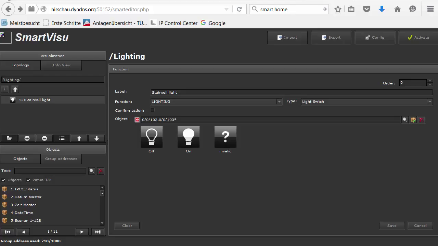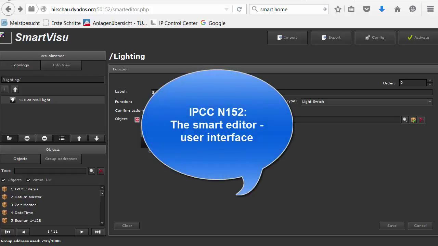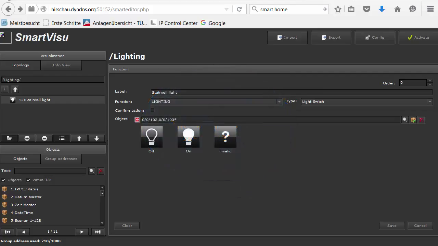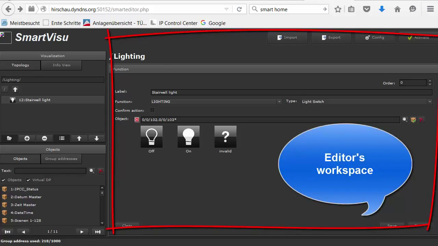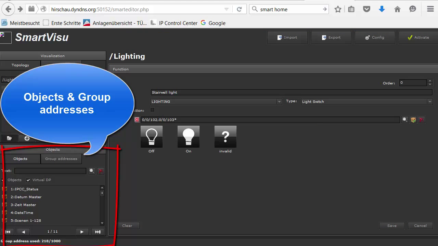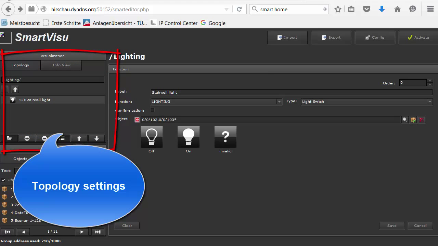The Smart Editor. In addition to the regular web editor, a so-called Smart Editor is installed on the IPCC. It serves for the configuration of control pages, perfectly suitable for the browsers of smartphones. Its operation is simple and intuitive. The smart visualizations designed with it have a thoroughly structured display and operation concept. The Smart Visu is optimized for mobile browsers, for all smartphones and IP control screens.